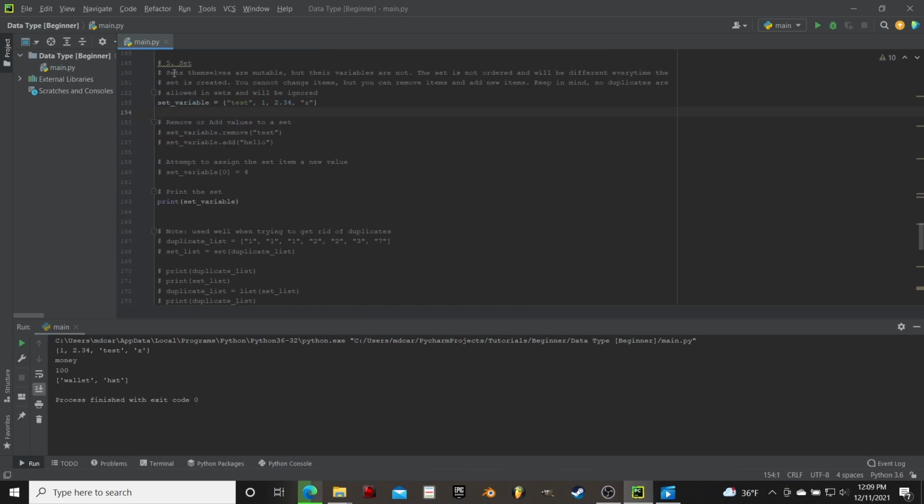So sets themselves are a data type that on their own are immutable. However, their variables are not. So that's kind of confusing, right? So what does that exactly mean? In summary, let's take this example here of a set variable that contains test, 1, 2.34, and Z. Basically, a set, you can't change any of the items in here, right? So I can't change test, I can't change 1, I can't change this or this. However, I can add or I can remove elements from this data type.